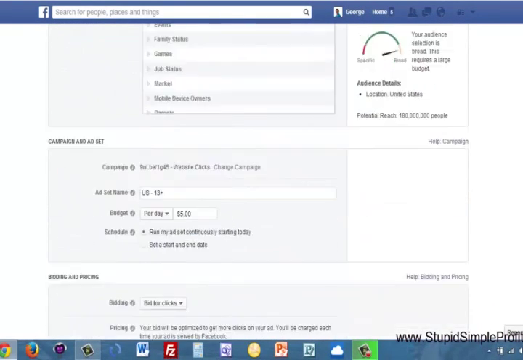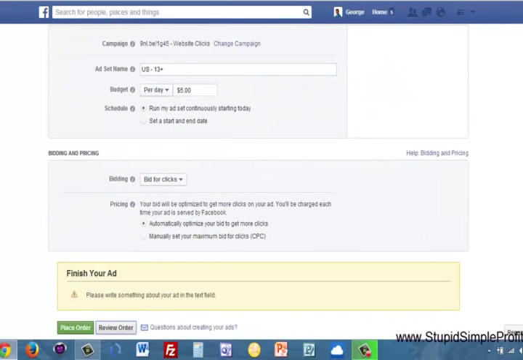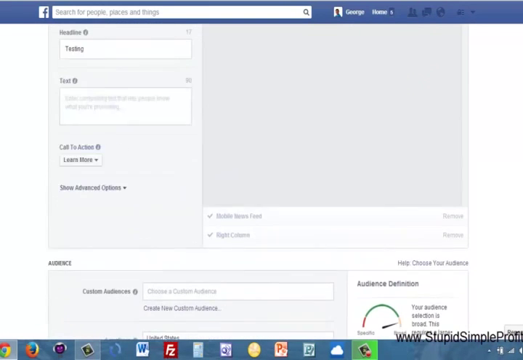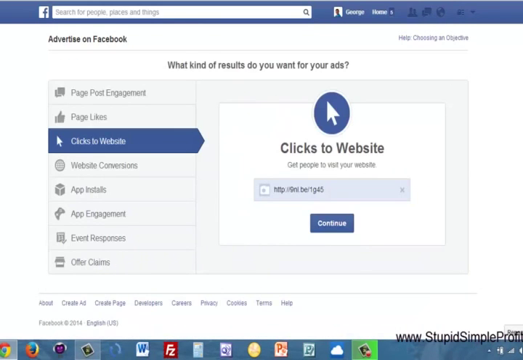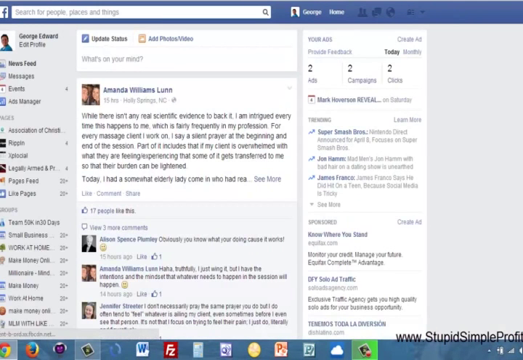Okay, so let's go to preview review order. Please write something about it. Okay, so let's just say that was the initial thing, right? So let's go and let's check out our ads. A completed ad, for example.